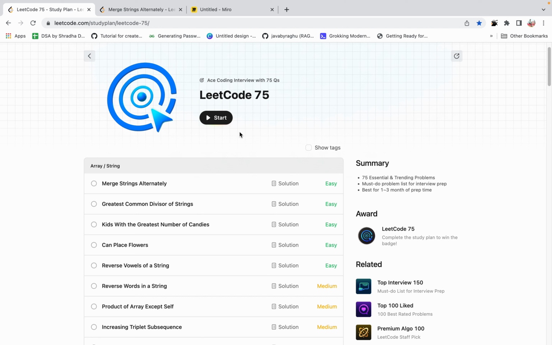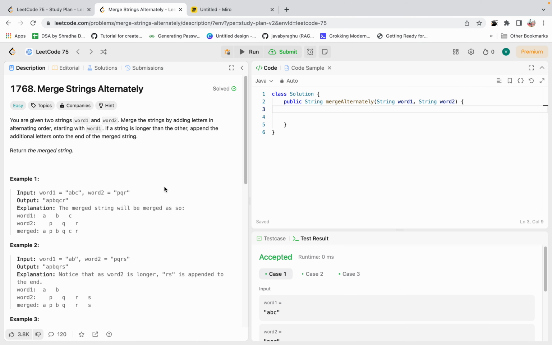Today we are going to discuss the first problem, merge strings alternately. What is merge strings alternately? First we'll see the question. Here they're saying you are given two strings, merge the strings by adding letters in alternating order. Two words are there, and we have to merge them, not like word 1 plus word 2. We have to merge like word 1 first character plus word 2 first character, word 1 second character, word 2 second character, alternately. In the end we have to return the merged string.